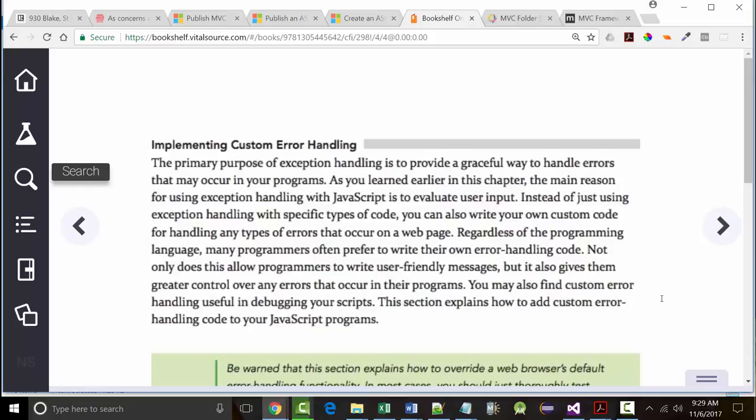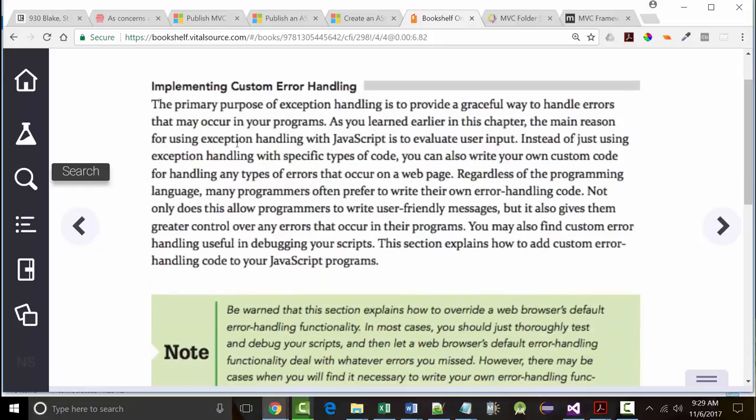Then turning up to page 270, we're almost done. The last page is 277. Implementing custom error handling. It says the primary purpose of exception handling is to provide a graceful way to handle errors. That may not sound like a big thing, this line right here, but it is important because I already told you this, but I'm saying it again. If you don't handle errors in your program, the program handles them.